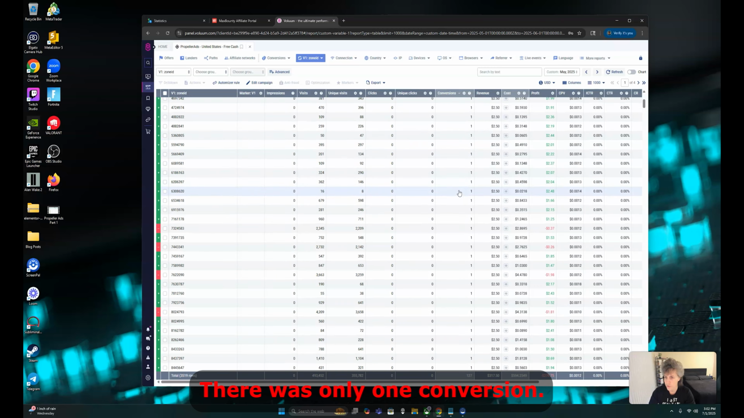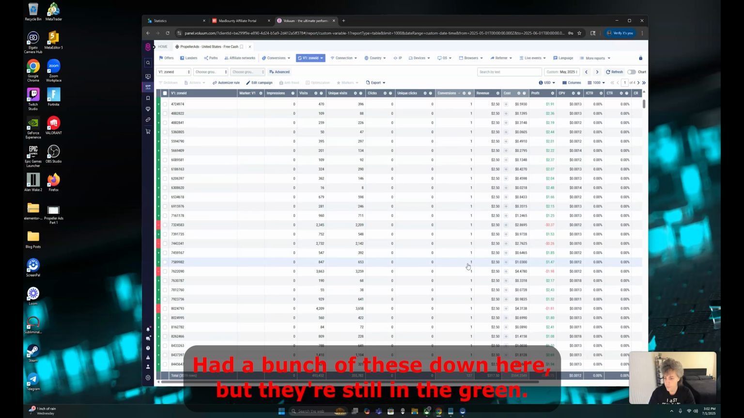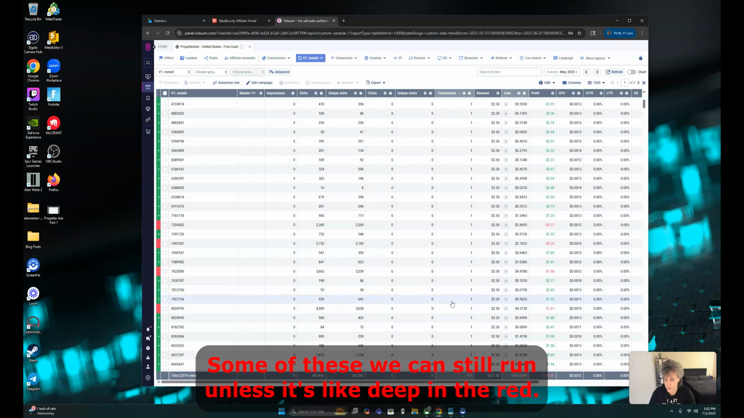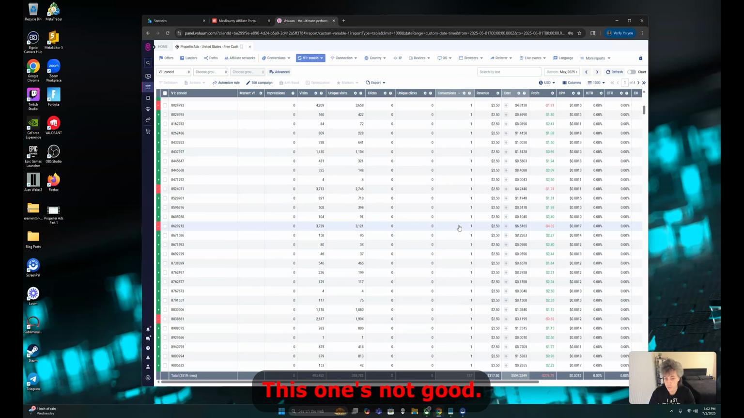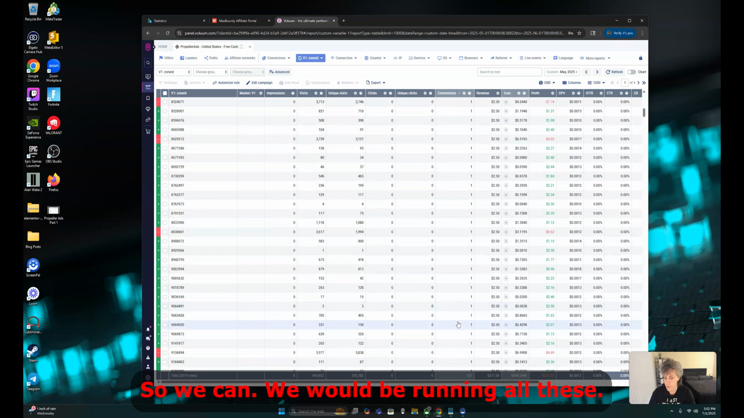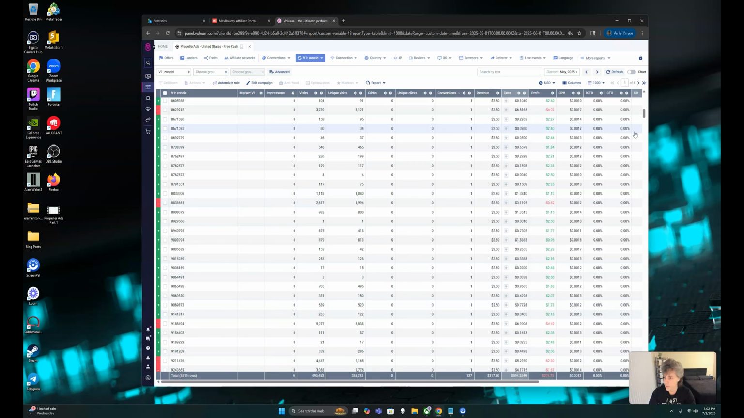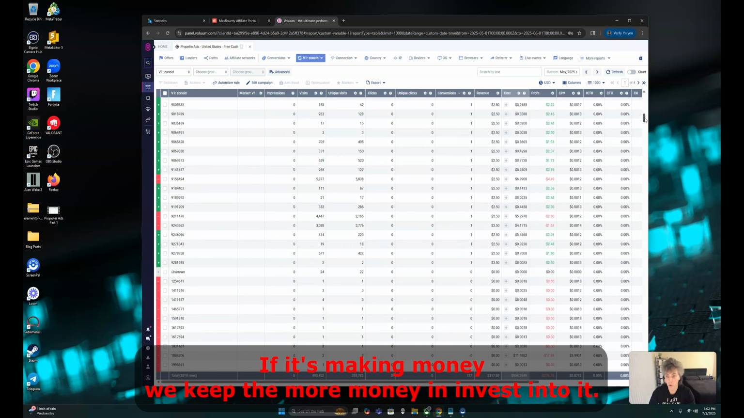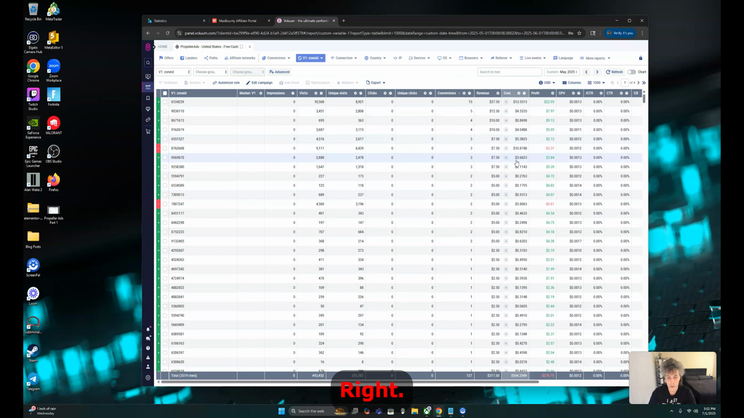There was only one conversion on a bunch of these down here, but they're still in the green. They're still making us money, so we're going to use those. Some of these we can still run, unless it's deep in the red. This one's not good. That's a bad one. Minus $4, only one conversion. I'm not sure if I want to run that. But these ones right here, still in the green, so we would be running all these, right? Because it's making money. If it's making money, we keep throwing more money into it, right?